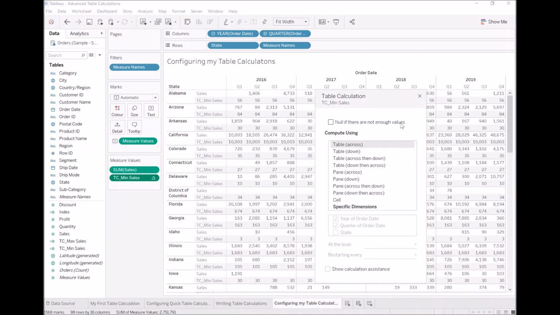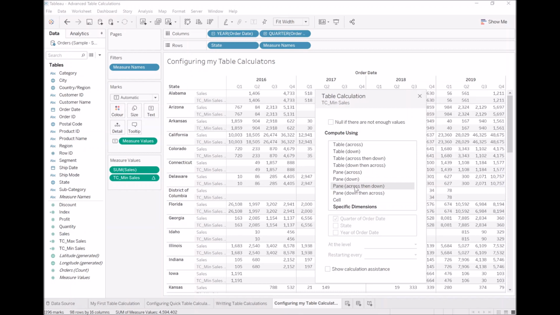What I want us to do is explore this dialog box for our custom written table calculations. So interestingly enough, you have the same options here, and as you can see, as you click on them, Tableau dynamically updates everything. However, you have a very interesting option here, which is specific dimensions. What this means is that you have the option of checking or unchecking one of these boxes.